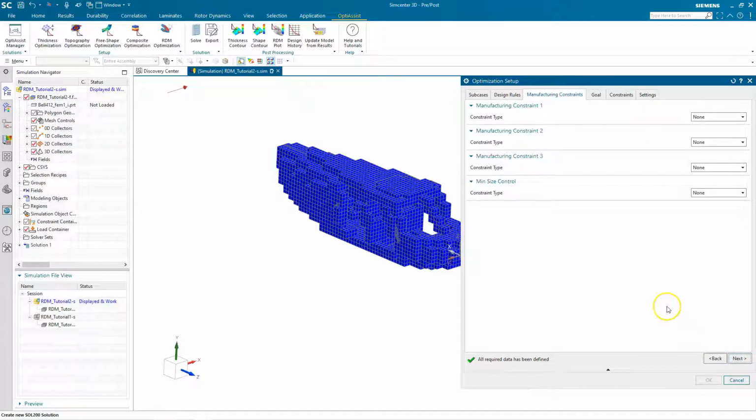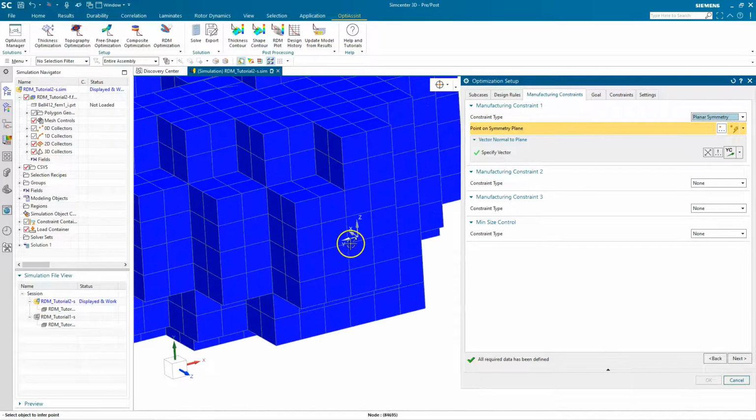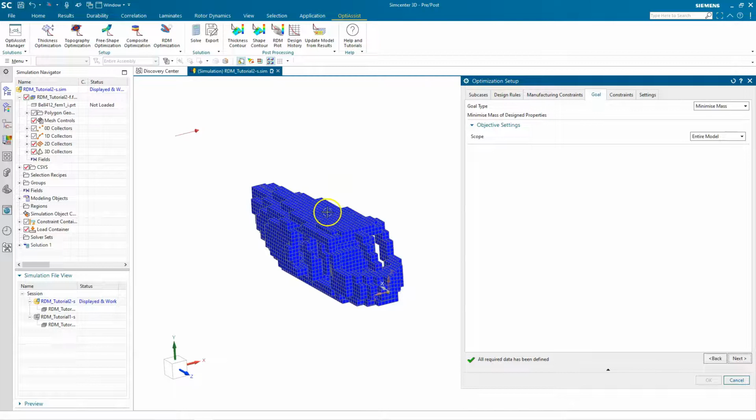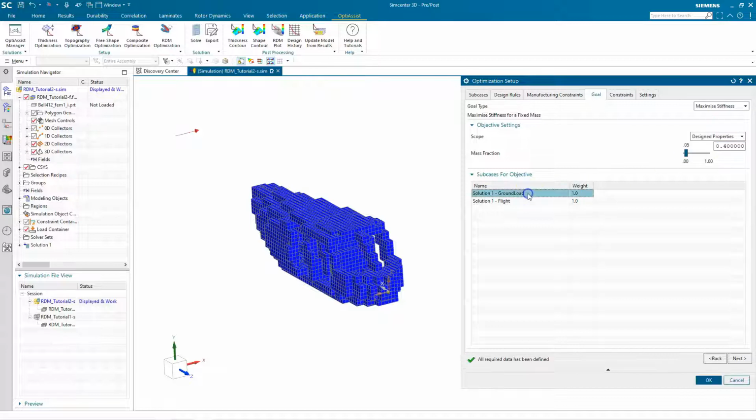Under the manufacturing constraints tab, we will create the first constraint type to be planar symmetry, which we will infer to be at the point of the model going in the global X direction. Once you have done that, we'll click next again and come to the goal tab, where the goal type will be maximize stiffness. We want the mass fraction to be 40%, or in this case 0.4, and then selecting both solutions.